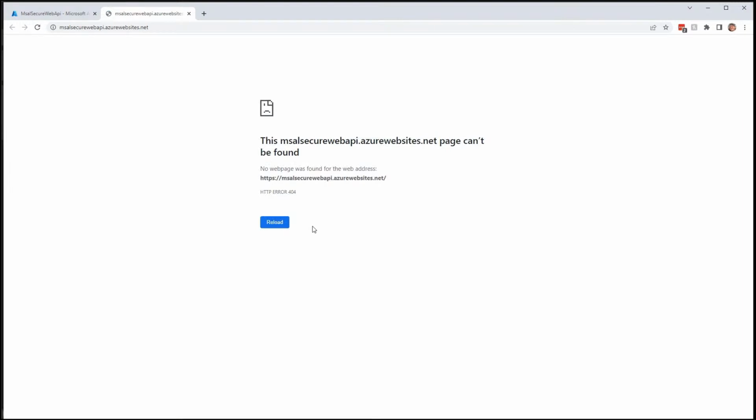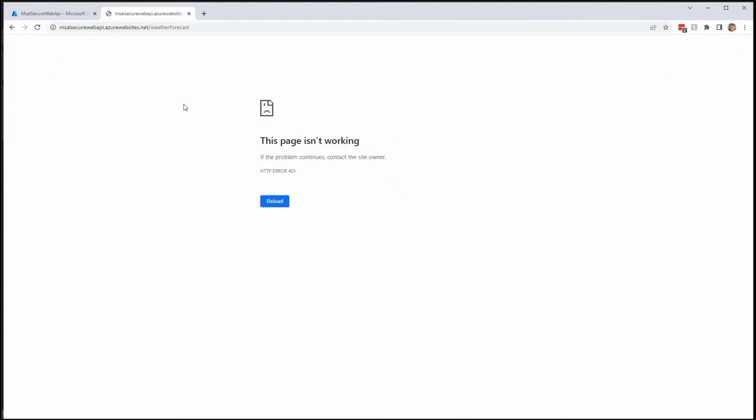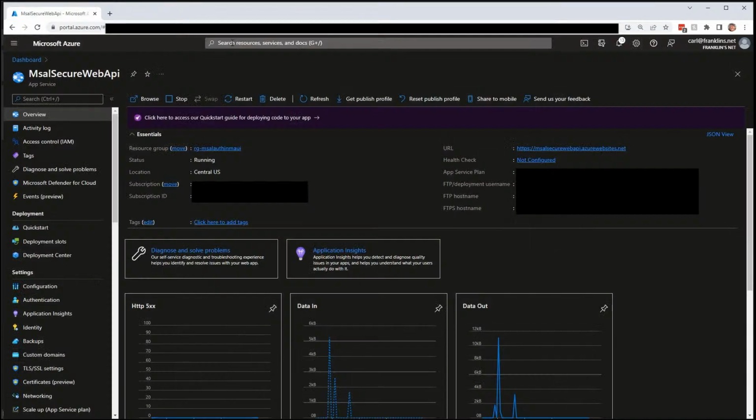This is because, for security reasons, Swagger is only enabled running in development mode. So if we go up here and append weather forecast to the URL, you'll see the application is running, but we get a 401, because we're not passing an access token. So this is all good news. All right, let's go back to our MSAL Auth in MAUI.